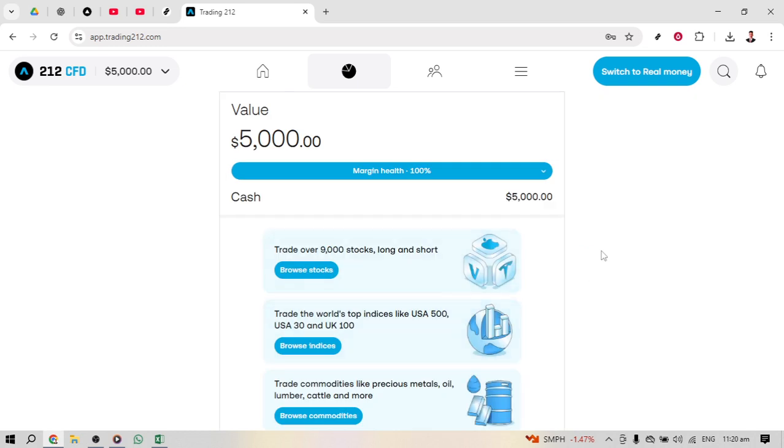It's a straightforward process, but it's always good to familiarize yourself with these tools, ensuring you have complete control over your trading actions.